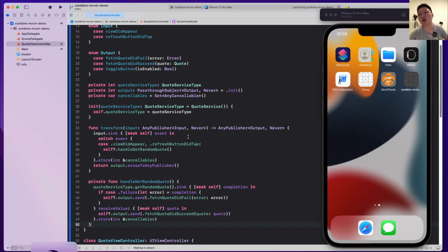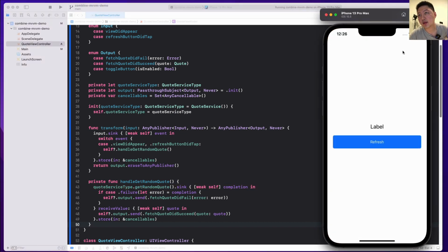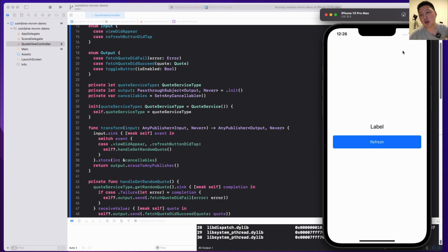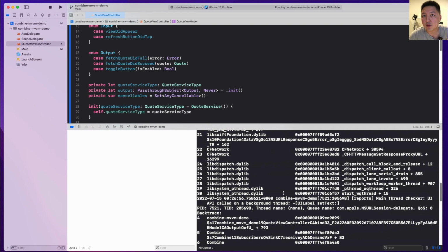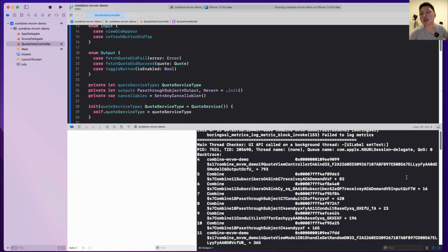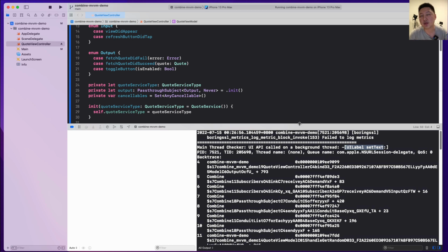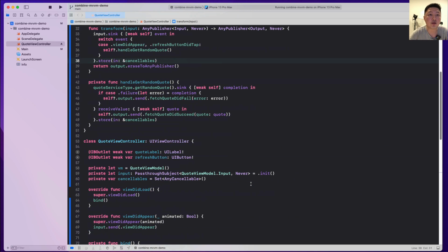Okay, so let's run this now and let's see. Is it working? All right, it is kind of working. I see these things over here, which means that we are not updating the UI on the main thread, which is bad because it can potentially crash.